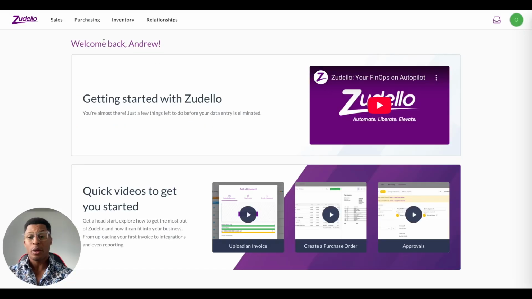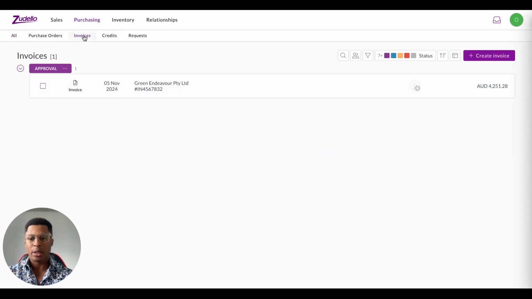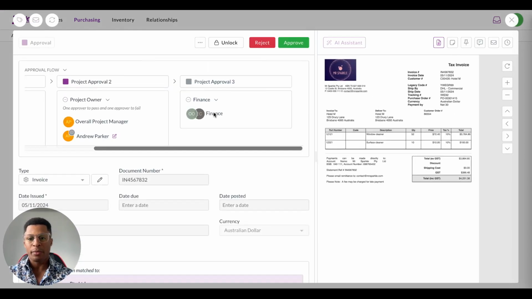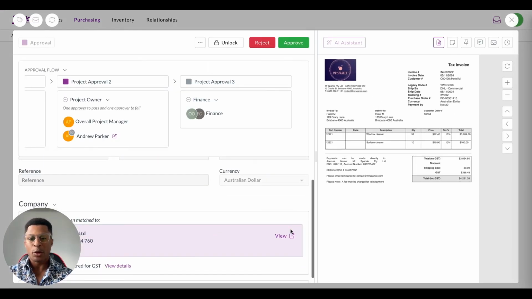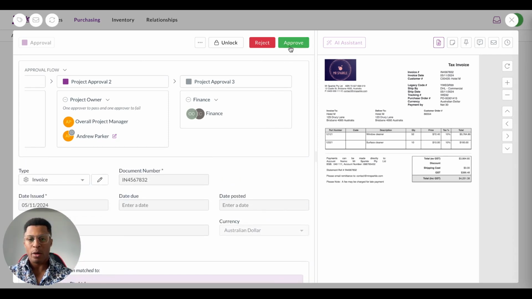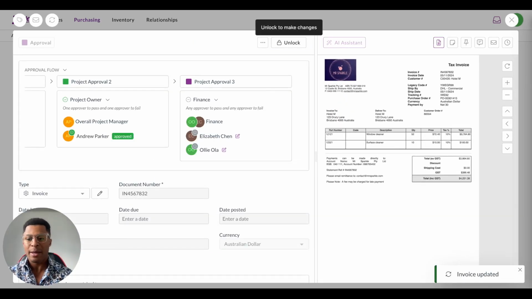Now, as Andrew, he'll be able to do the same thing. He'll go to the purchasing module, into the invoices submodule. He'll see that document in there to be able to approve. He can view that document and he can approve it there as well. He would have received the same email, the same links that Daniel would have received as well. He's able to edit the document as well if you give him that authority.